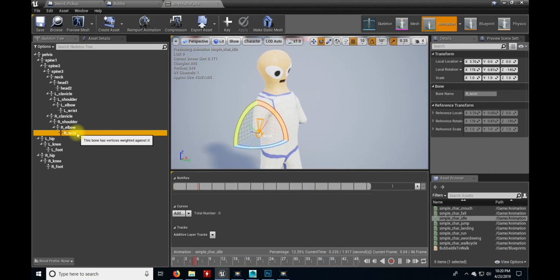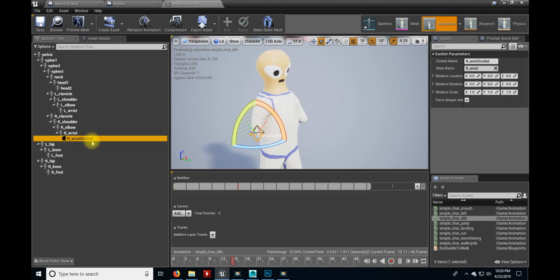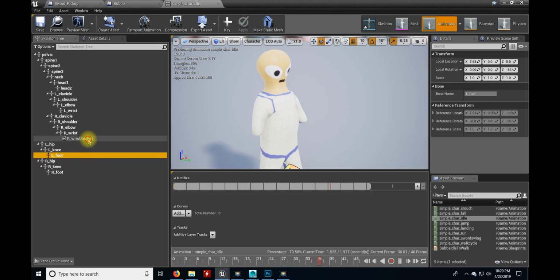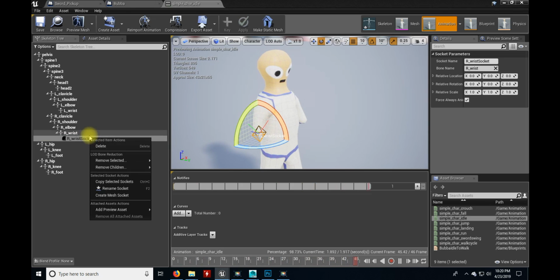And I'm going to create a socket. So I'm going to right-click on it. I'll do add socket. And it'll give me a default socket. This is right wrist socket. You can name this if you want to. If you want to name this holding sword or whatever, you can put it there. I'm going to hit save, and then I'm going to deselect and then reselect. The reason I do that is so I can get the options. So once I select this, it refreshes, and I can get the option to preview an asset.